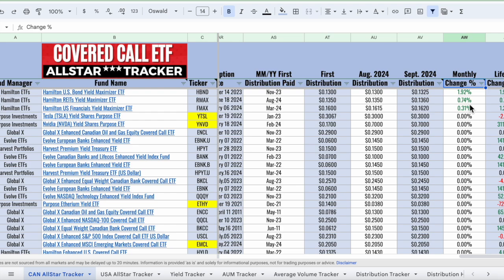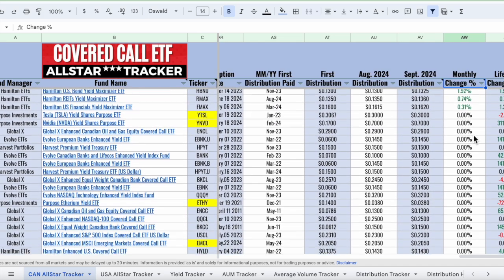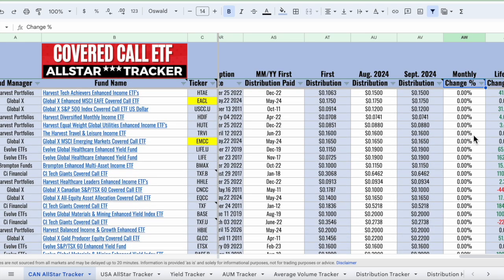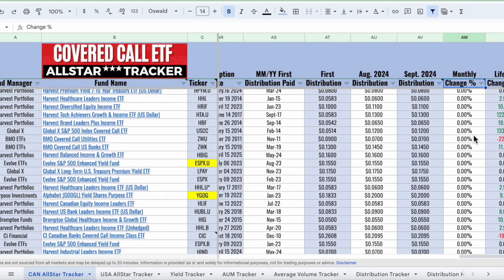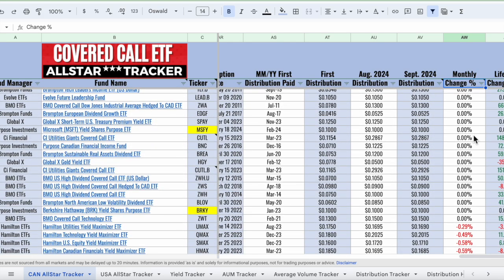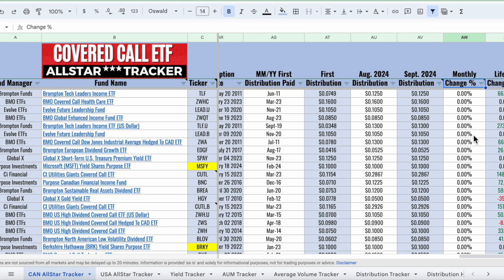RMAX up ever so slightly at 0.74%, and then we got FMAX up 0.31%. Now, even though most of the funds that we're covering have not changed, I actually really like this. It just goes to show that even though nothing has changed, in my opinion, that's still exciting to see. Once again, it reinforces that the industry is mature and it is stable. And for predictability and planning purposes, especially if you're living off these funds, that's what we want to see.